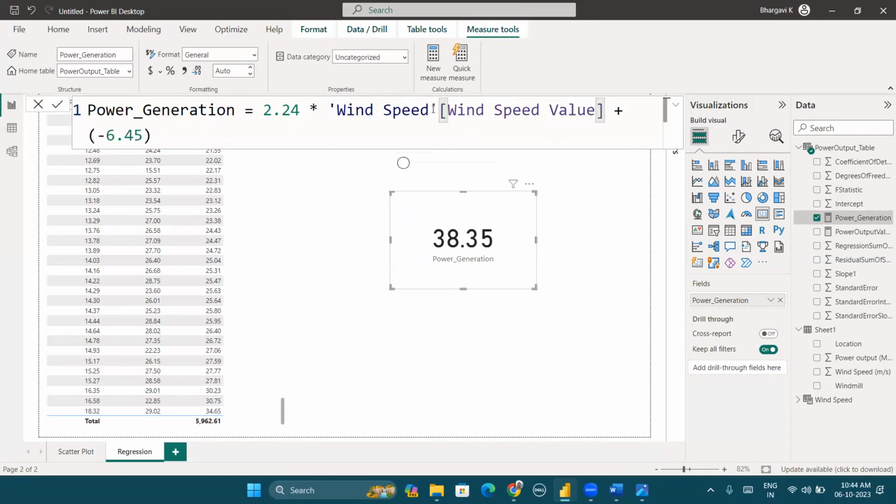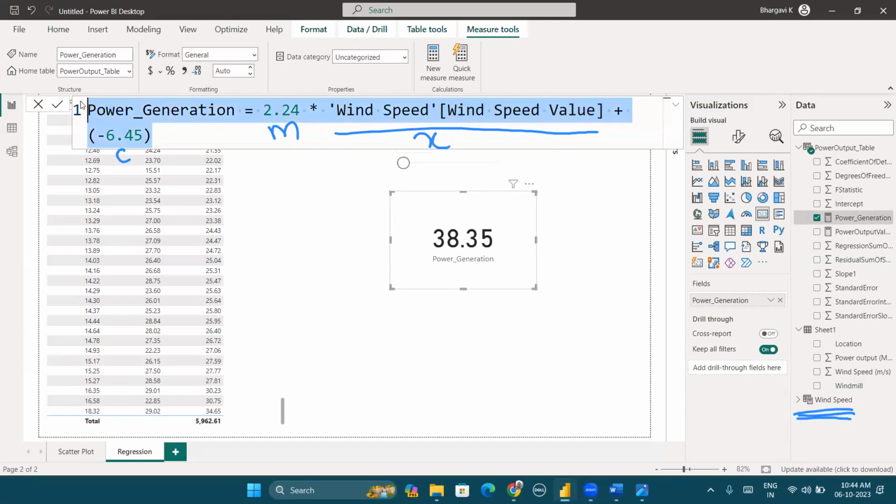So whatever name you have given to your parameter, which I call wind speed, that is what you need to put in this formula here. Slope multiplied by wind speed plus the y-intercept. Okay. I'm sending you all the formula. Here. The name of the measure is power generation. It is the slope 2.24 multiplied by the wind speed, which we are taking through the parameter, plus the y-intercept negative 6.45.